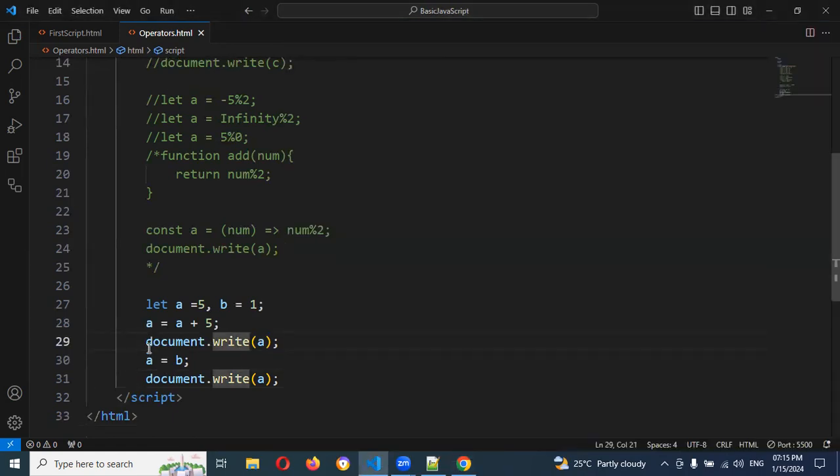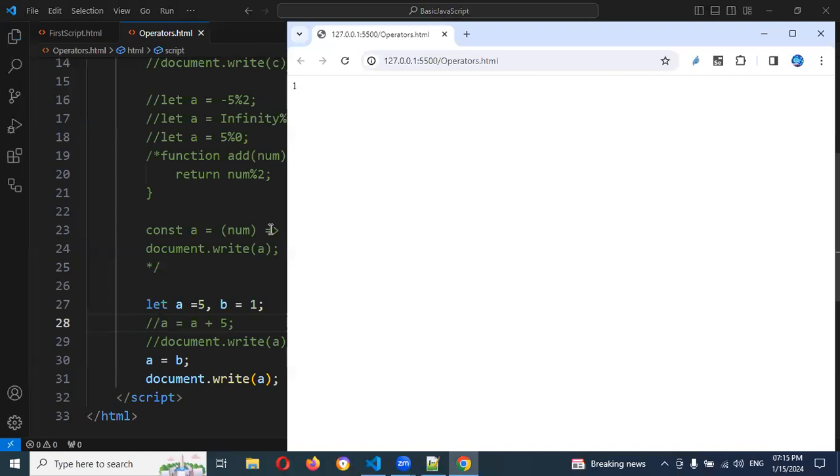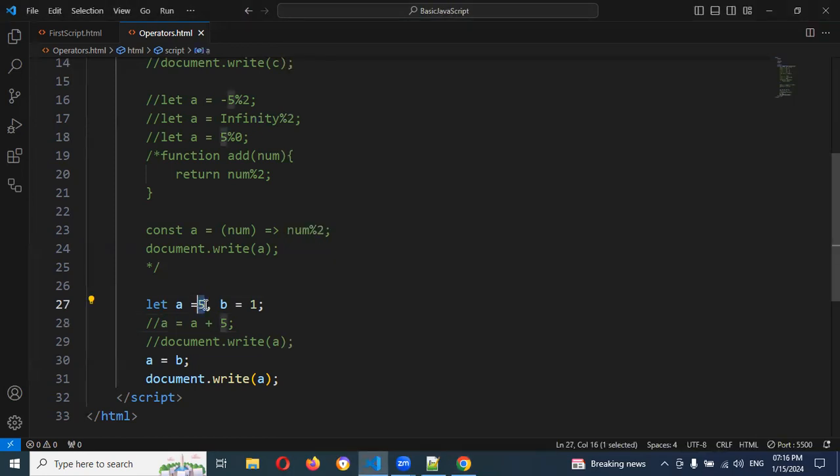Now I'll mark it here. Now you can see a is there, a is having 5, but b is equal to 1, and I'm going to assign the b value into the a value. Then it shows that a is having 1, because I assigned it 1.